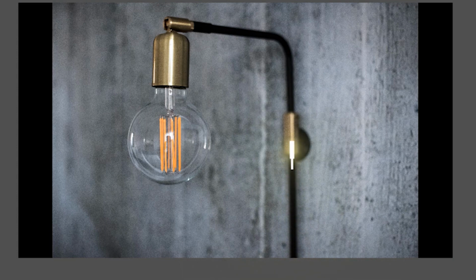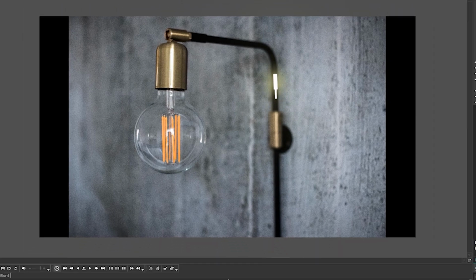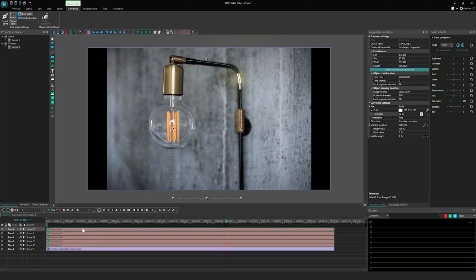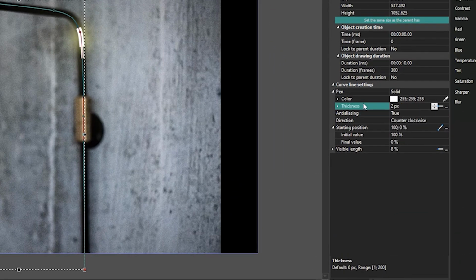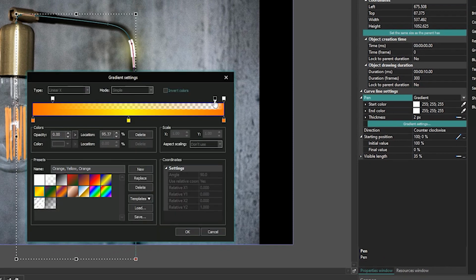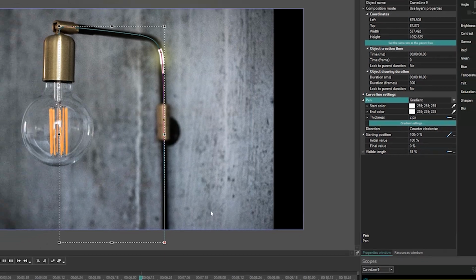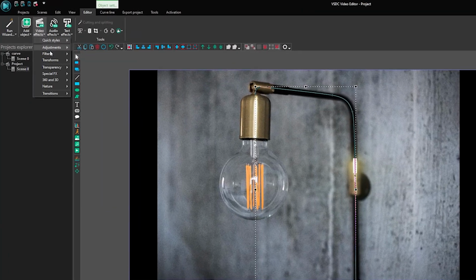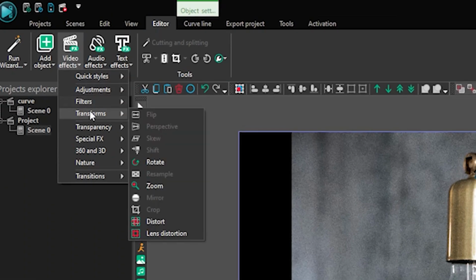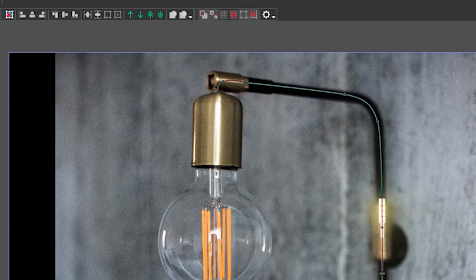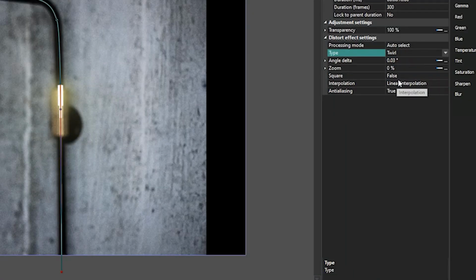Let's move on to the tail. The tail consists of 6 curve lines. Make a copy of the original curve line and change the parameters for the copy. Width 2 pixels, visual length 35%, fill type linear gradient with transparency at the end. Then double-click it and apply blur level 3. Add a distort level with 12 preset, angle delta minus 0.025 and 3% zoom.